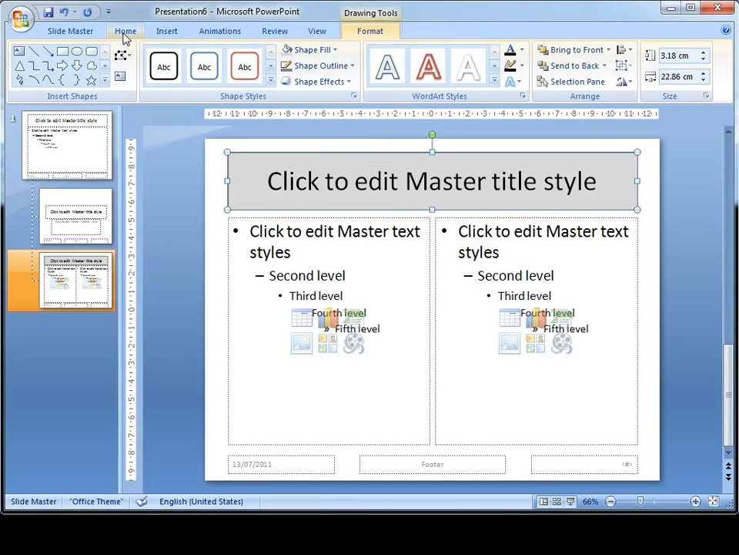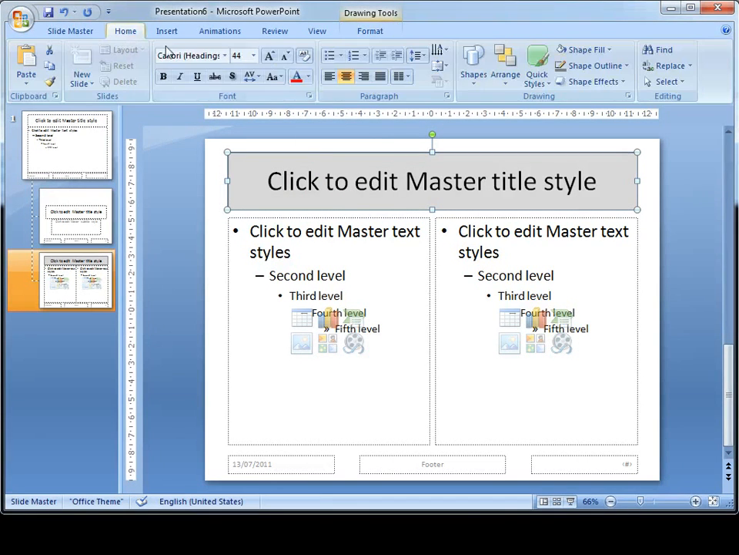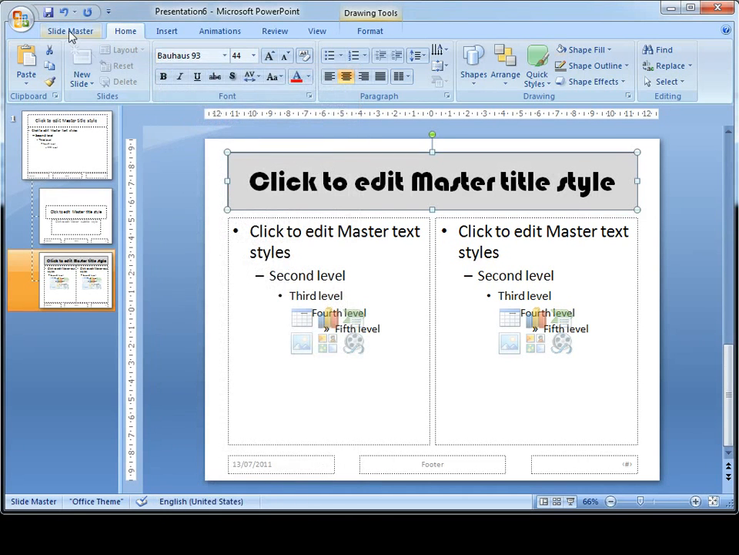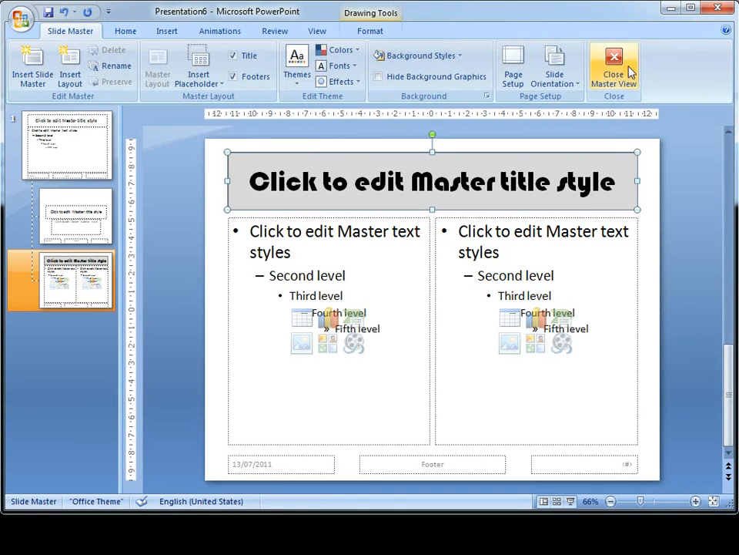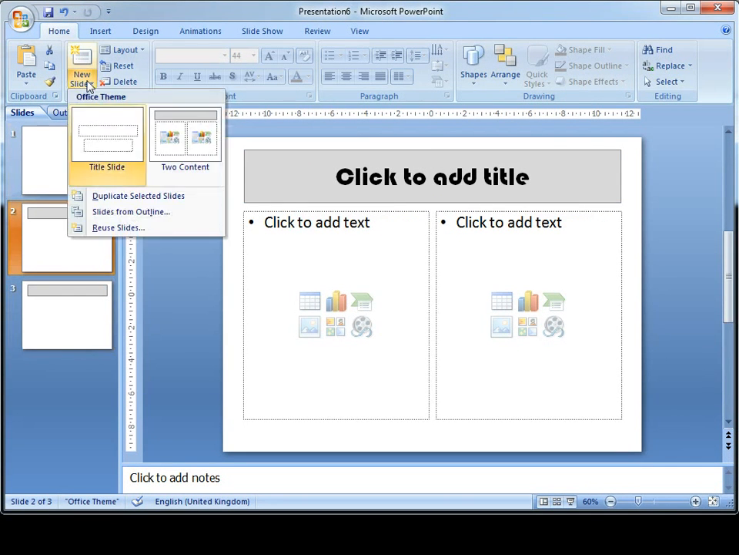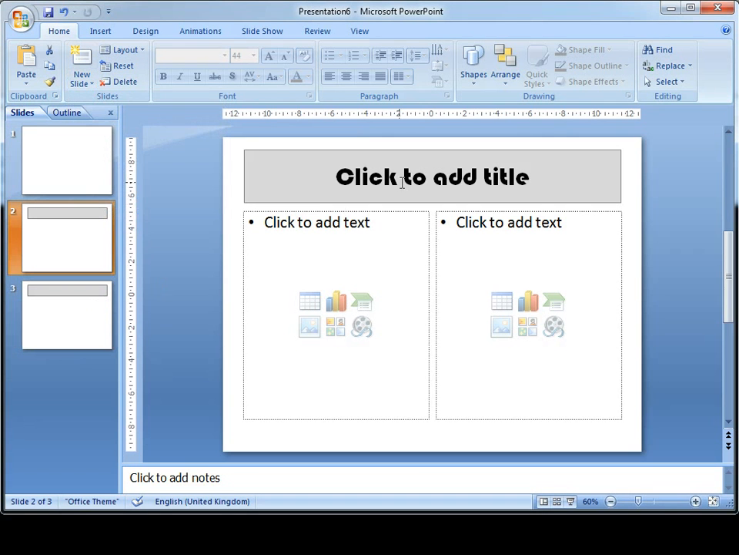And I'm also going to change the font. So in the Home tab, I'm going to change it to this font here. I then go to the Slide Master, make sure that I close the master view, and now every slide that I use that has got two contents, like this, will have a dark grey border at the top for the title, the set font that I want, and a light grey outline.